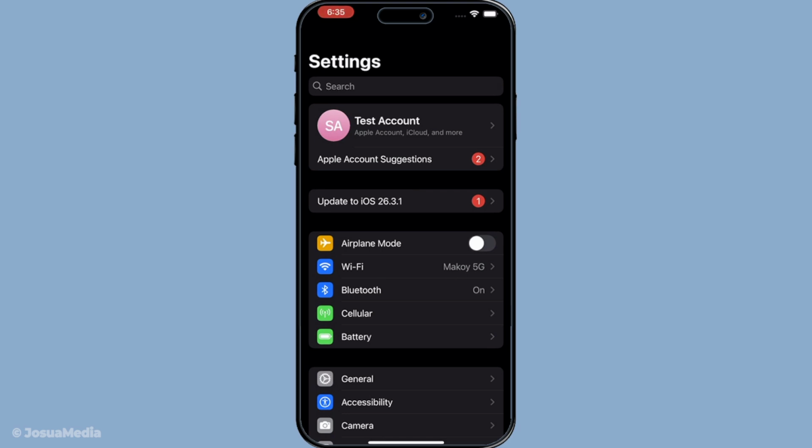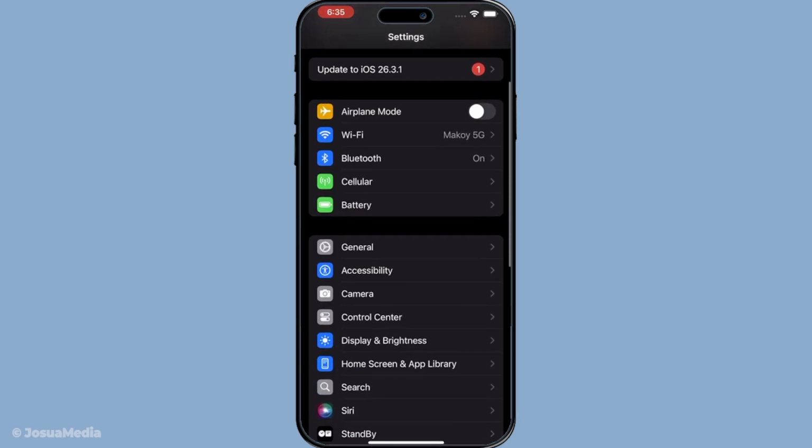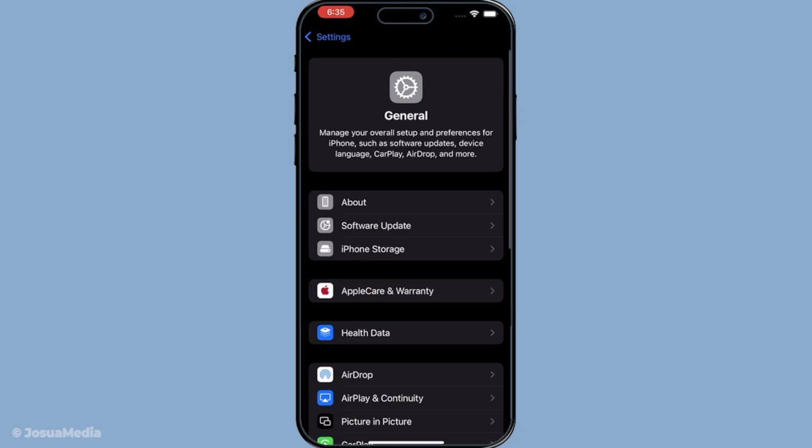From here, we're going to look for the General section, so I'm just scrolling down a little bit through the list until I see it. And there it is. Go ahead and tap on General. This section contains a lot of the system level settings for your iPhone.